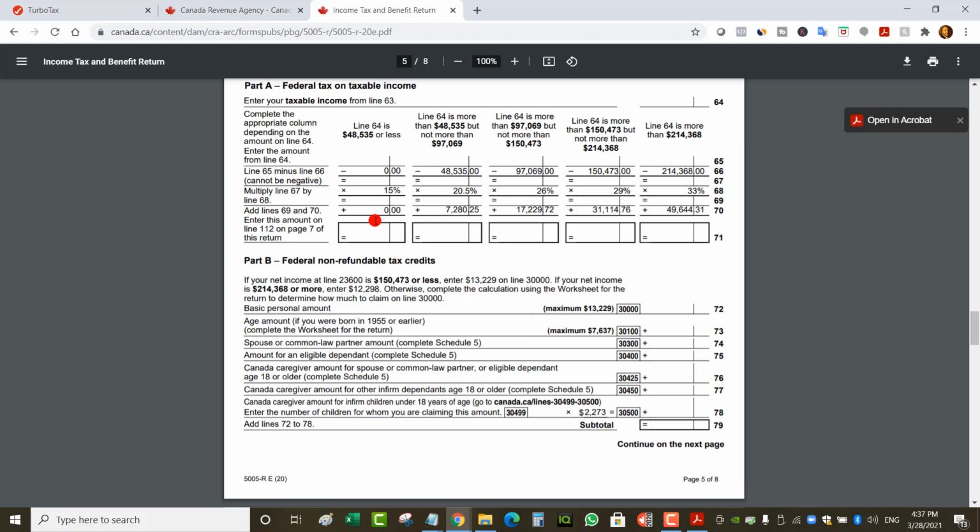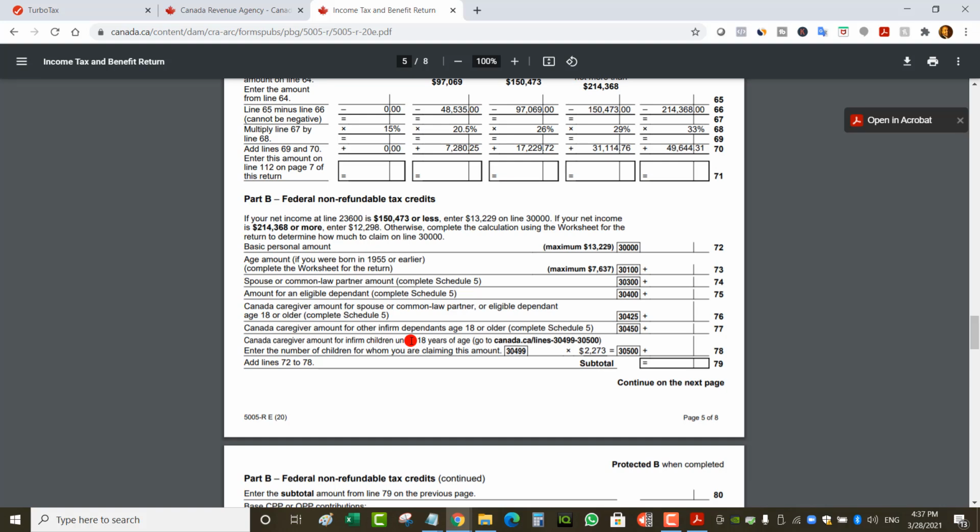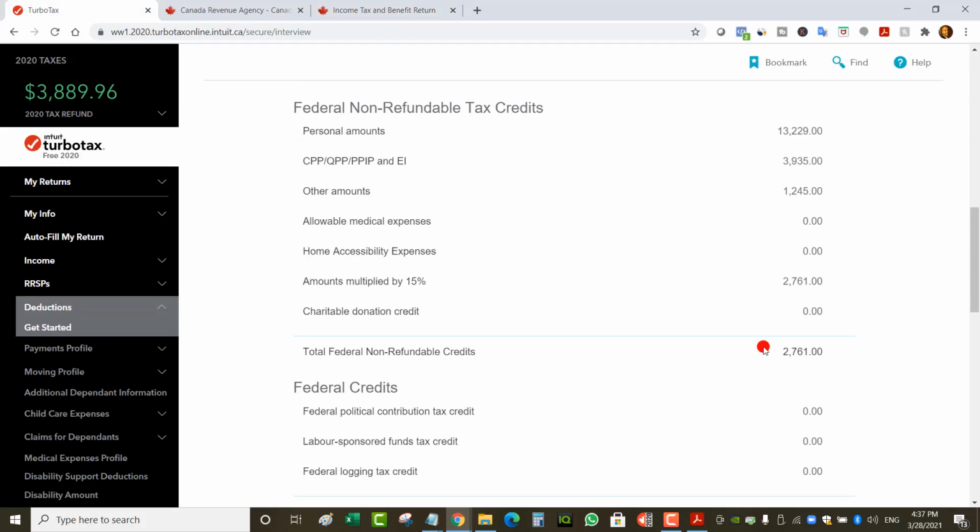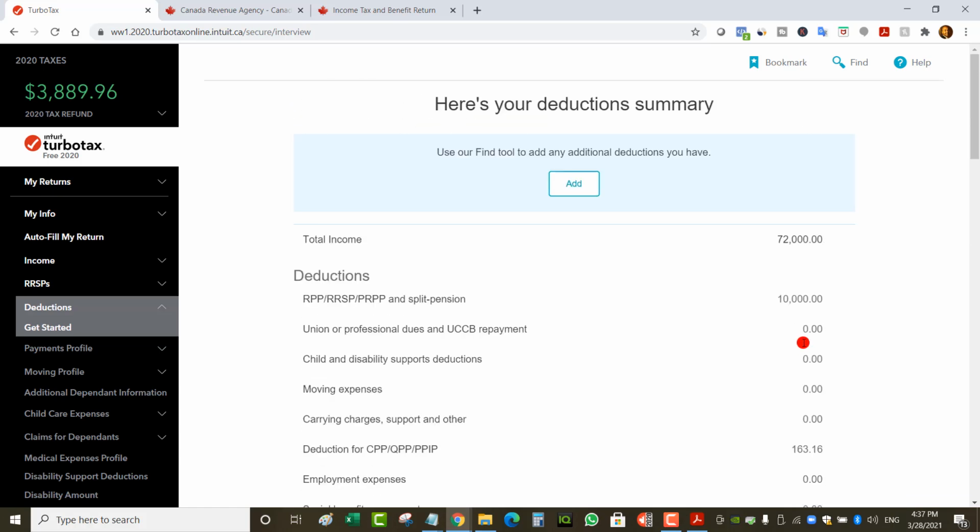You could still get a refund even if you don't owe taxes in the case of a refundable tax credit. So an example of a refundable tax credit is the climate action incentive. As soon as you open your return, you already have that refund for you, regardless of what you've entered in your tax return. All right, so going back to the TurboTax tutorial.